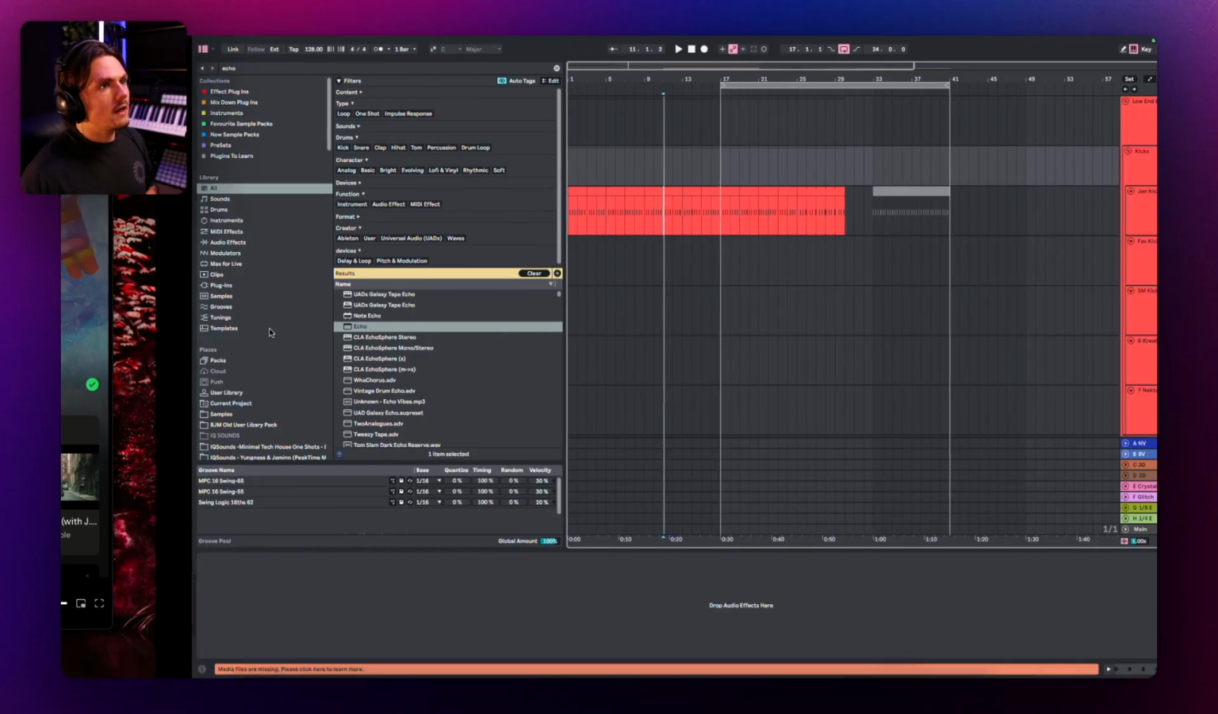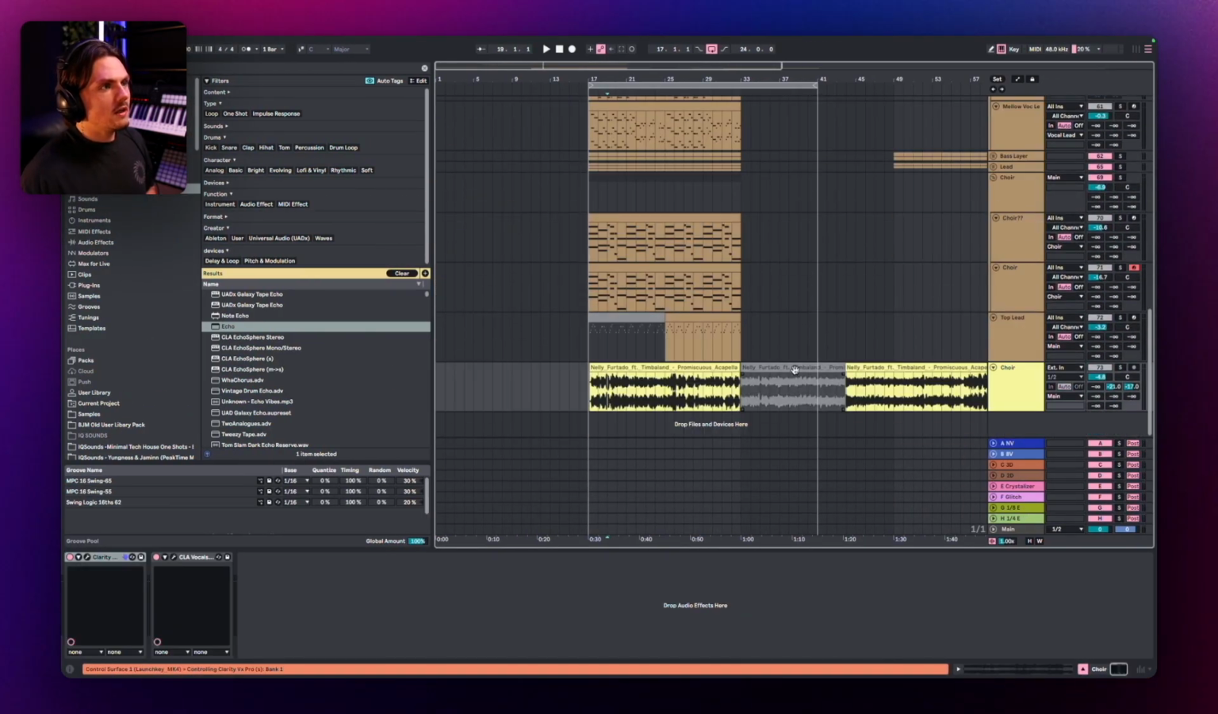So this is the one I found, and just to show you what it sounds like in Ableton, it's a super high quality vocal, which sounds a bit like this.